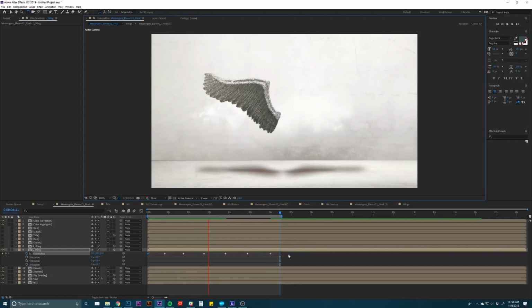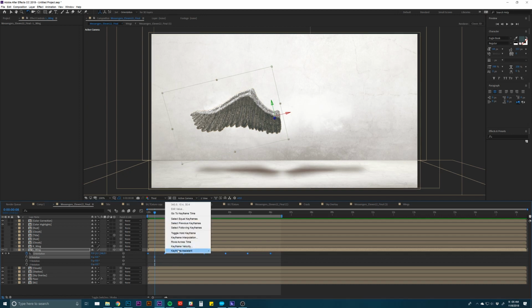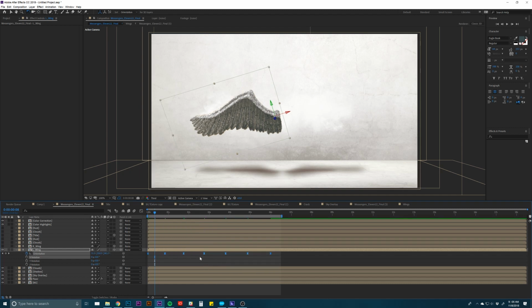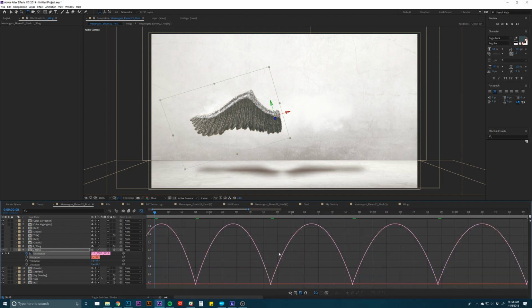All right, so this looks ridiculous right now because it's very static and pretty lame. So to smooth that out a little bit, I need to highlight all of these, and then I have a keyboard shortcut for my Easy Ease, or you can right click and do Keyframe Assistant, Easy Ease. And then I'm going to go into my graph editor, click on this little button here, and you can see now it's a little bit better, but we need to make this even more realistic.